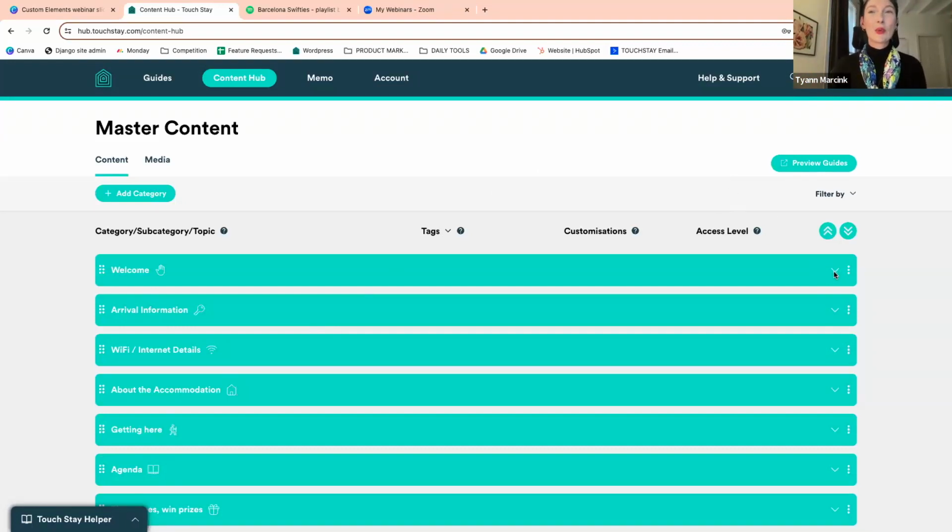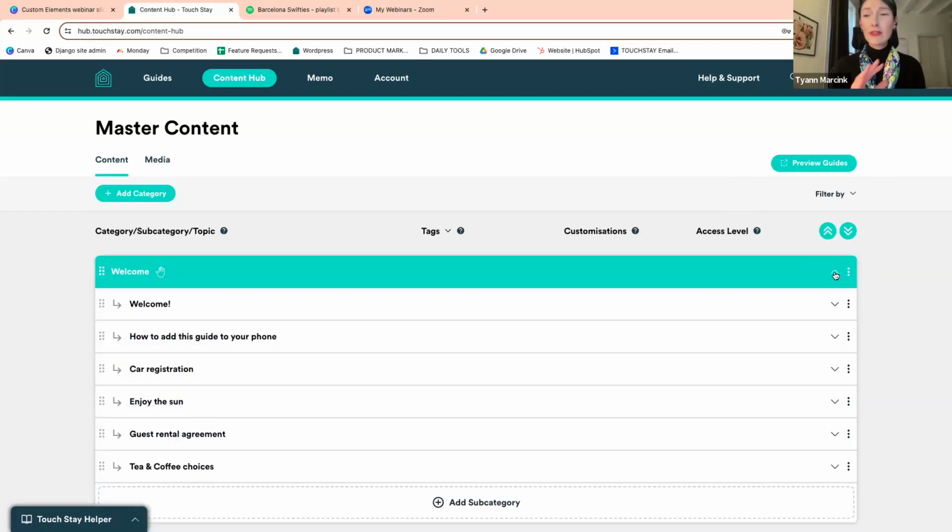So I'm going to click into the welcome category here. I have 5 different guidebooks in my account for lots of different things. So if you see all this, and I also use this for demoing and lots of other things as well, playing around with our product. So if this looks a bit scary, don't worry. This is just my account.